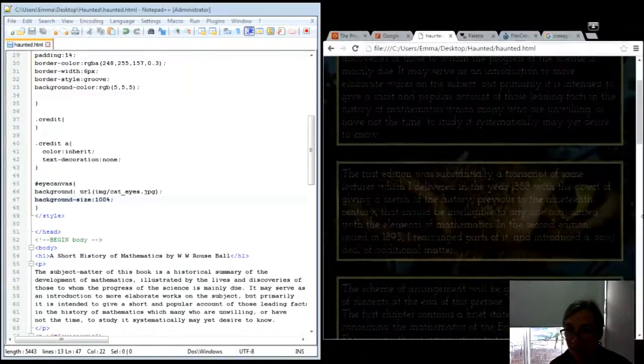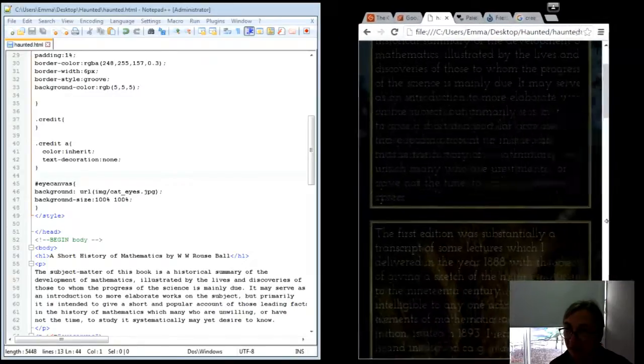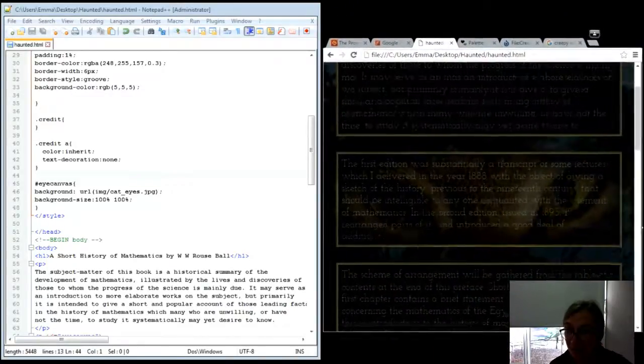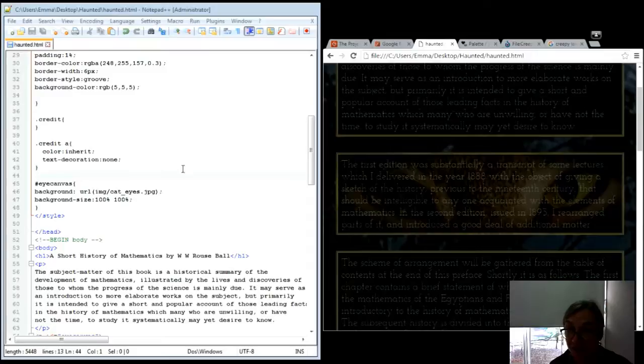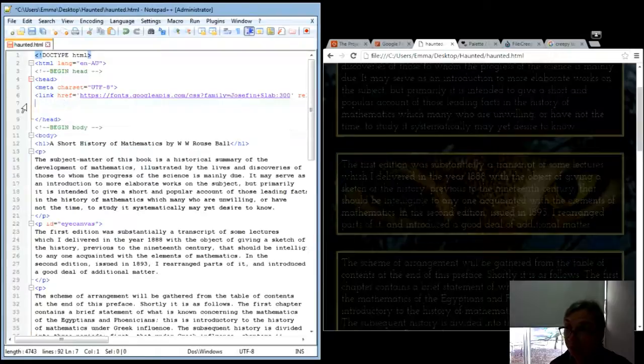That's great. Until I do this, and we discover that because it's a not very tall image, when I make it short and fat, it repeats. We don't want it to repeat. Definitely don't want that. So now I've said it's 100% of the width and 100% of the height. So now when I do that, resize my web browser, it stretches out the image till the image is taking up all of the element, which is what I wanted.